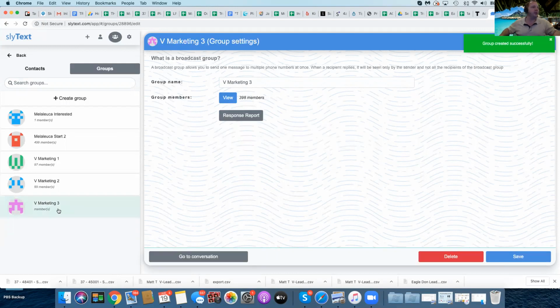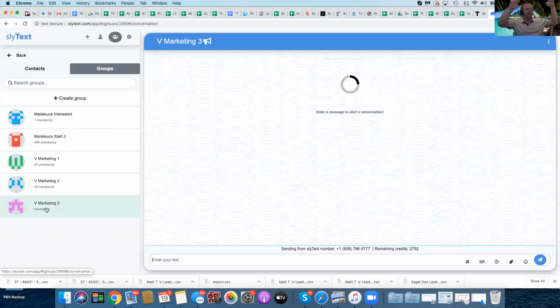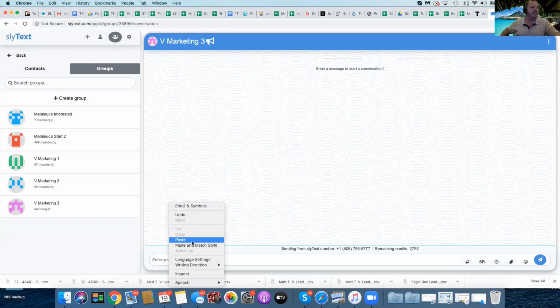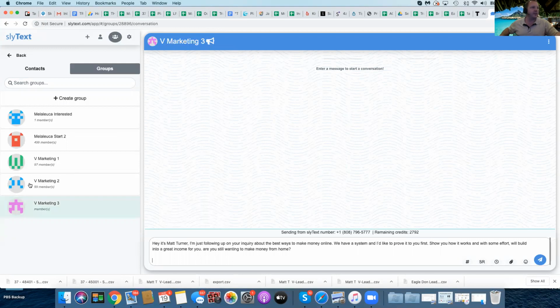There's my V-Marketing 3 group. Awesome. So I'm going to click on this. This is the group. Even though it doesn't look like there's a bunch of contacts in there, it's V-Marketing 3, and then there's that air horn, bullhorn type thing. It means I'm going to be blasting out this message to the entire group. I've already got my message copied, so I'm going to paste it in there. If you didn't, just go back into one of your groups and get the message.